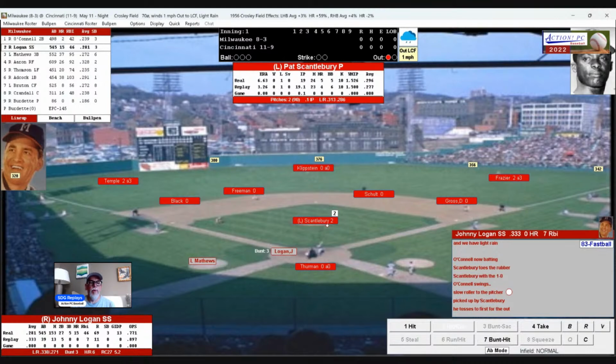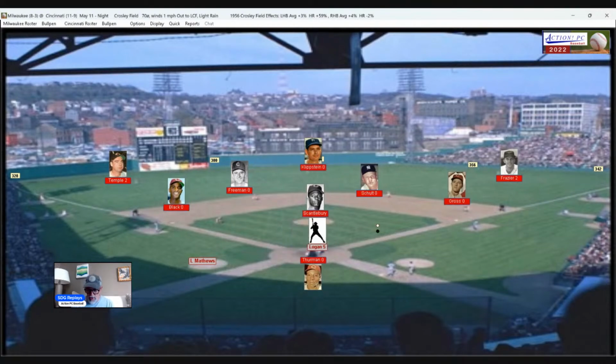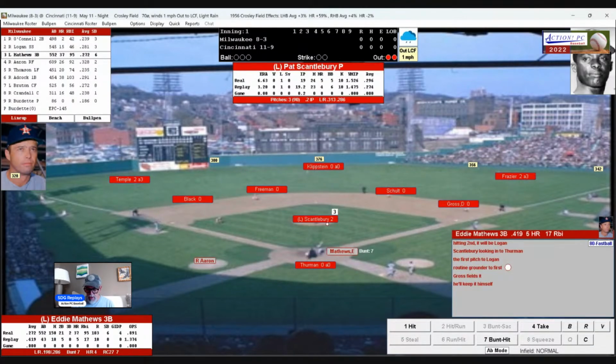Now to bring up Johnny Logan, the shortstop, batting .333 with 7 RBIs. Scantlebury to the belt and the pitch. It's hit sharply to first. Gross fields it and steps on the bag easily for out number 2.